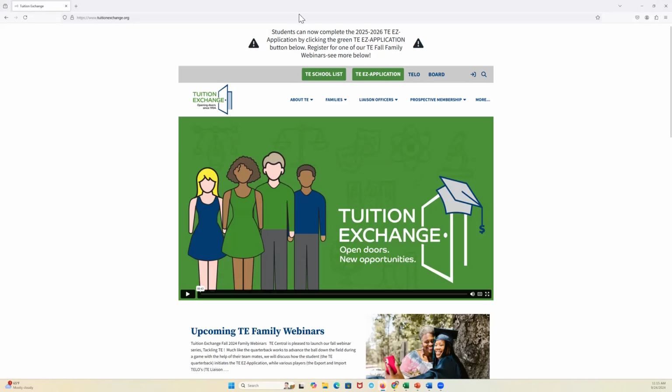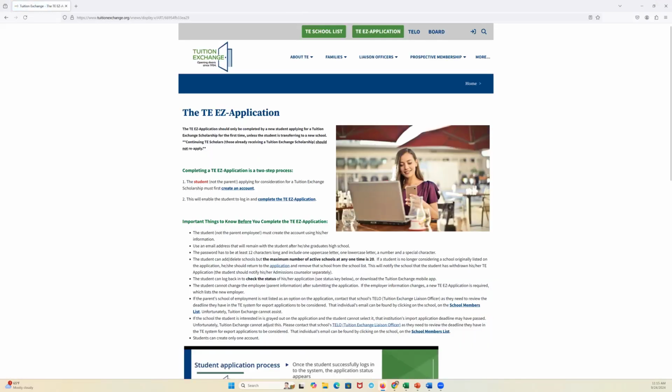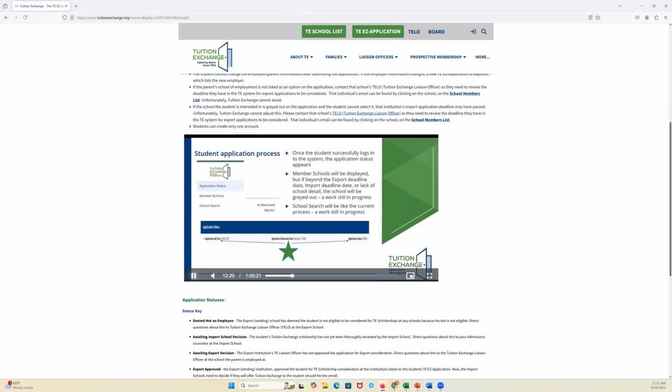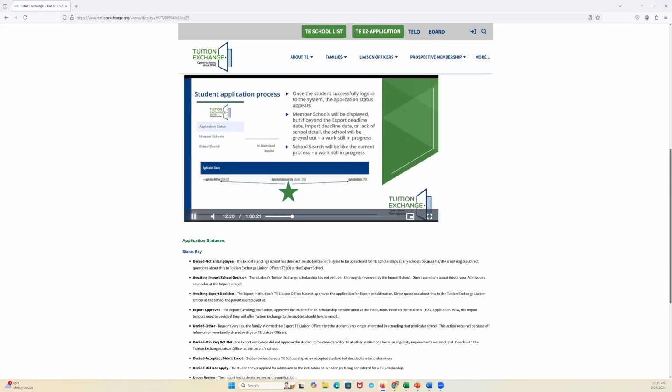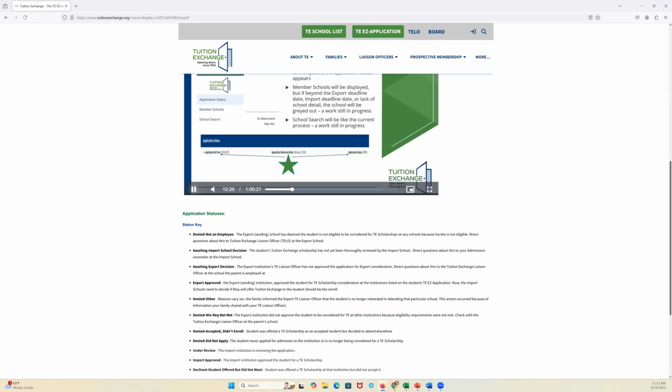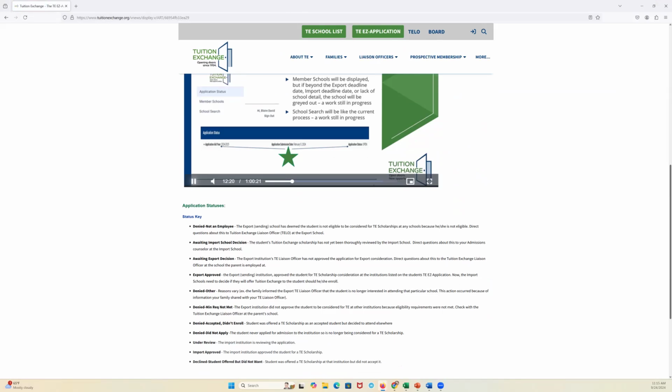As I said, your student will want to go to tuitionexchange.org and click the green TE Easy application at the top of the page. That will take them to this instruction page that I recommend they read carefully before completing the Easy application. A very important section of the information here describes the different application statuses they may see their TE Easy application enter as they go through this process.